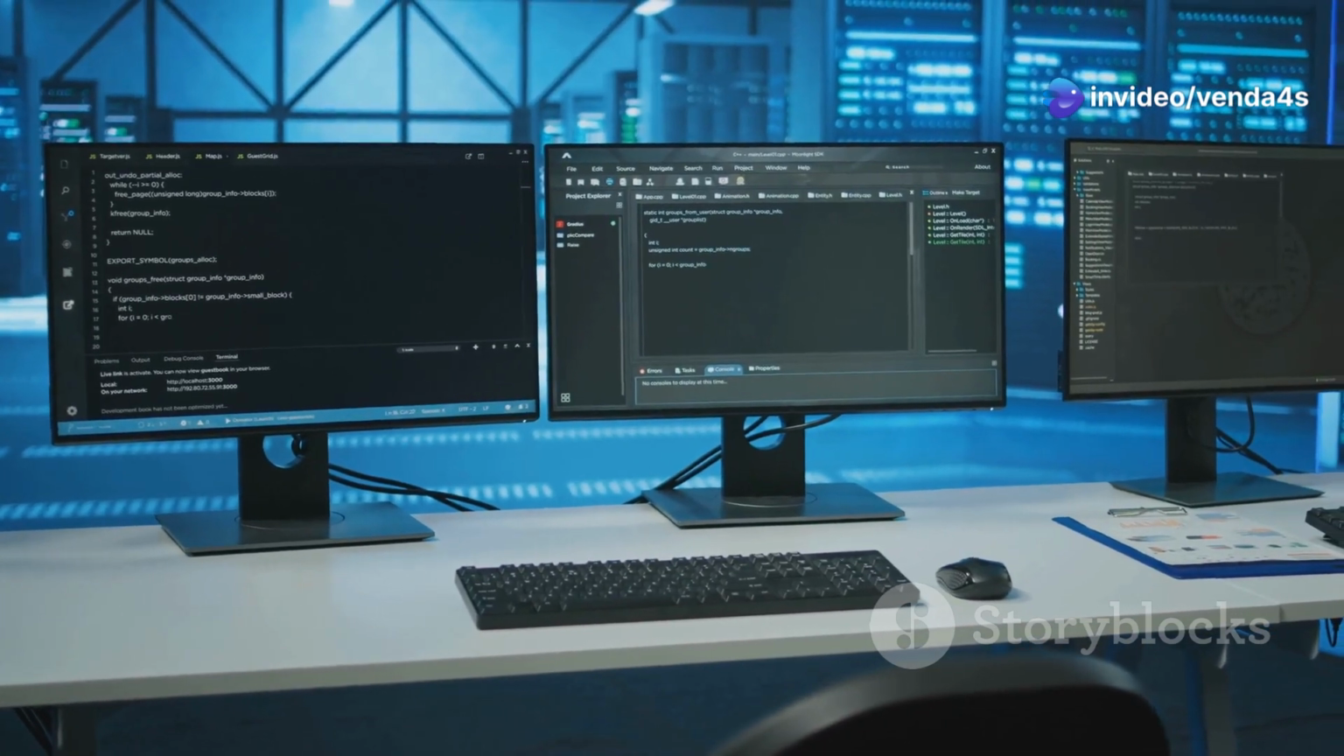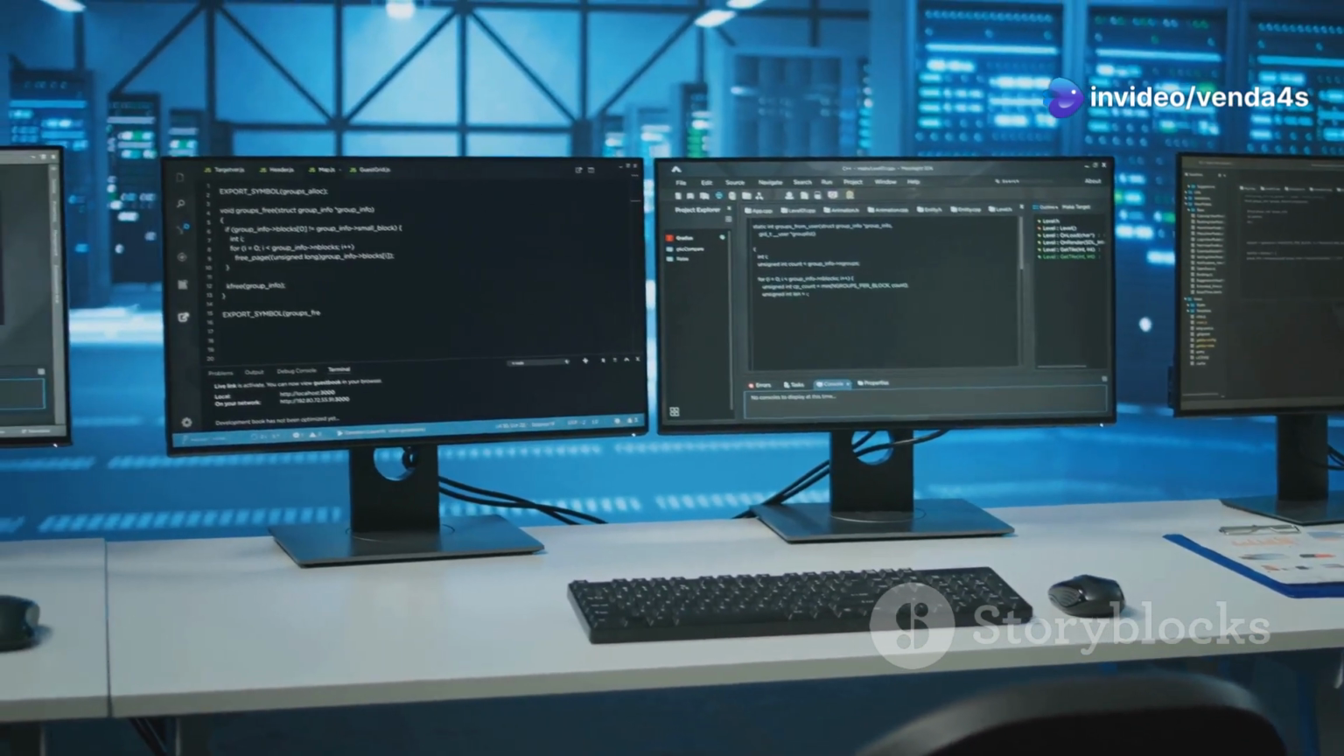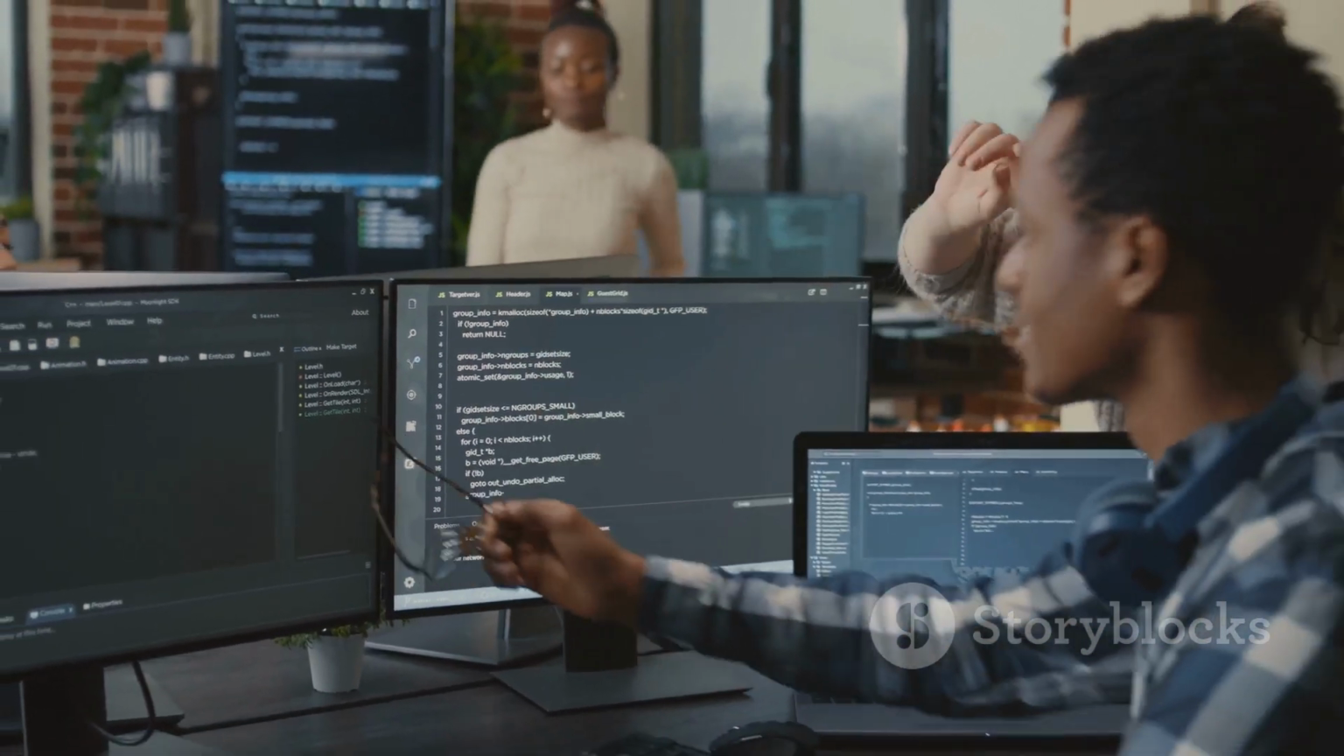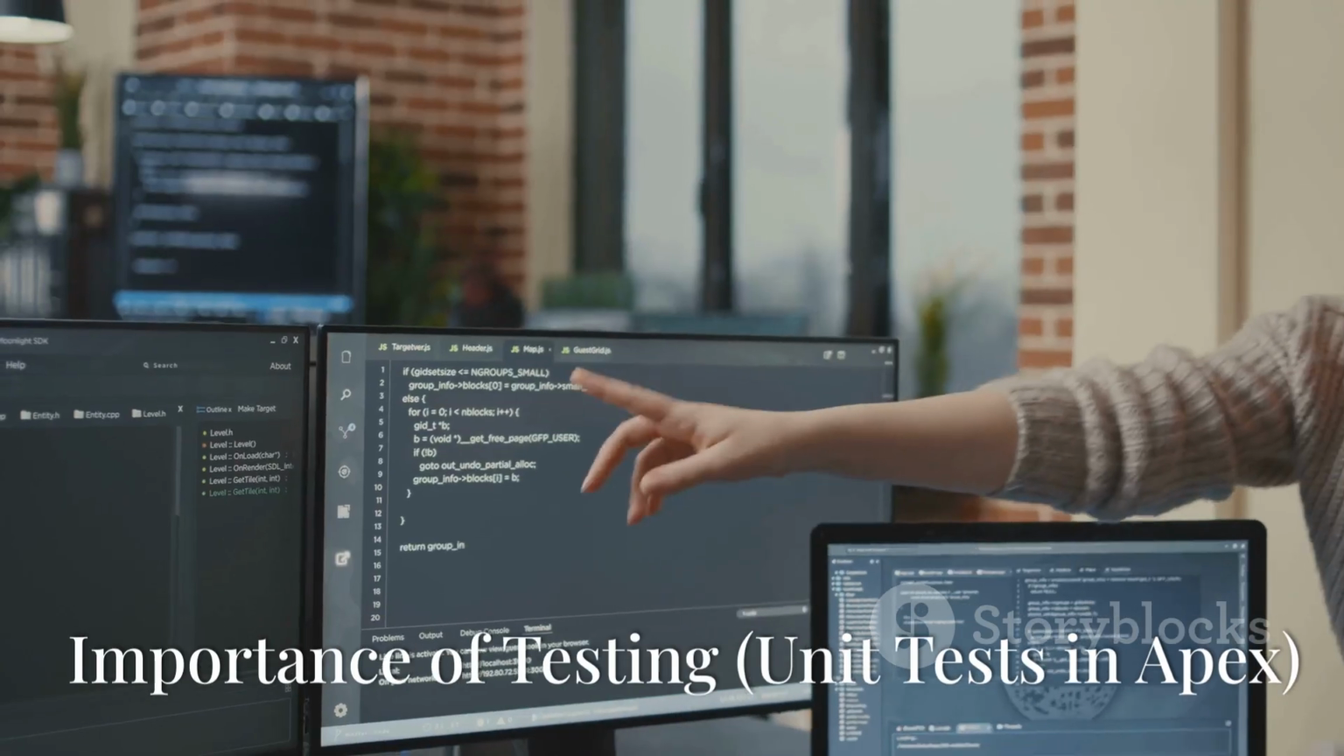Pro tip: insert debug statements in your code to print out key values during execution. But don't forget to remove unnecessary debug logs before deploying to production.